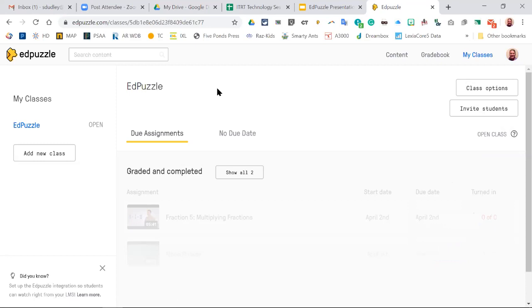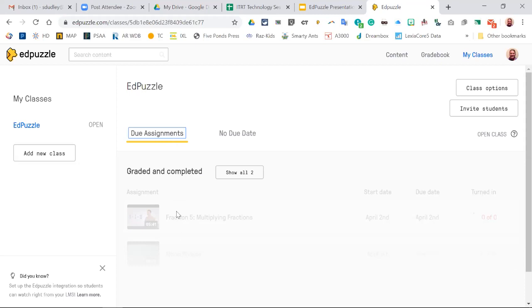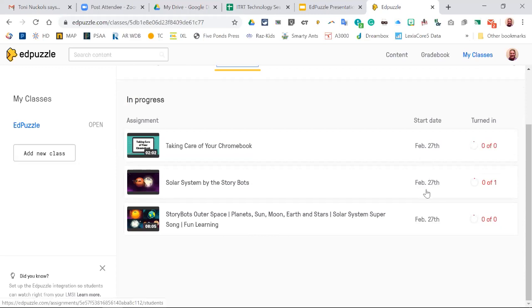Now, in the center of your screen, I'm in my EdPuzzle class now. I have due assignments and I have no due date. If you had given your assignments a due date, they would appear here. And if you did not give them a due date, they appear here. As you can see, that's when I started the assignment. And this is how many people have watched it or turned it in, I should say. And then how many people are also in your class.